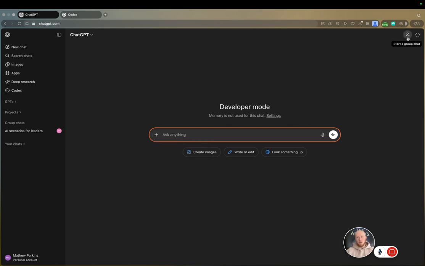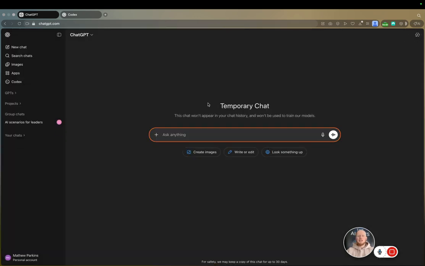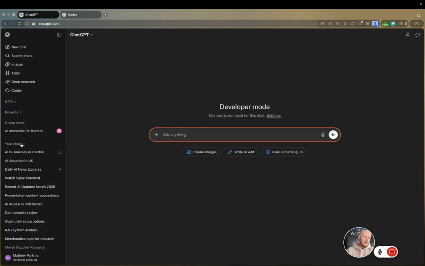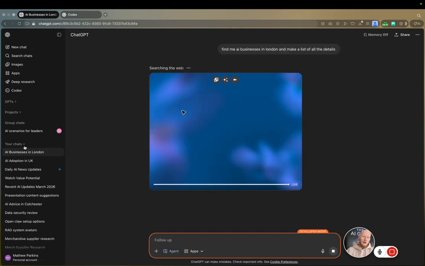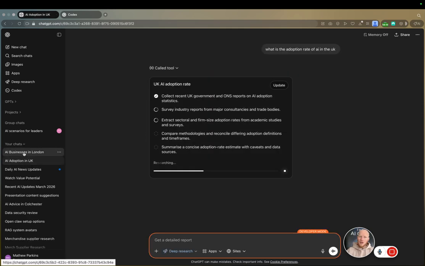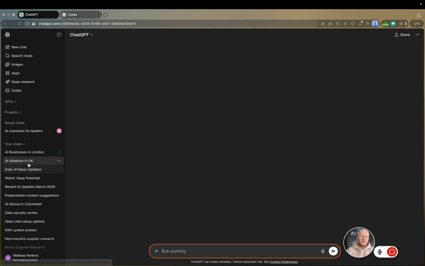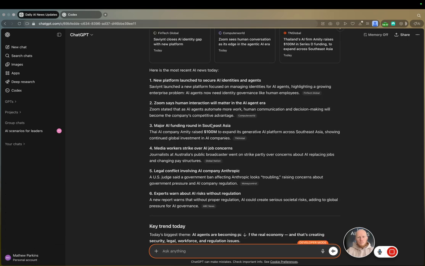A couple of things I didn't touch on that I'm just going to touch on now. This is where you find your group chat. If you click on that, you can start a group chat. And if you click on that, you can start a temporary chat, so that's then not going to be saved in your history. And then if I go through to a random chat here as well. So if I go to AI business, not finished. AI adoption in the UK, not finished either. If I do daily AI news updates, that's finished.